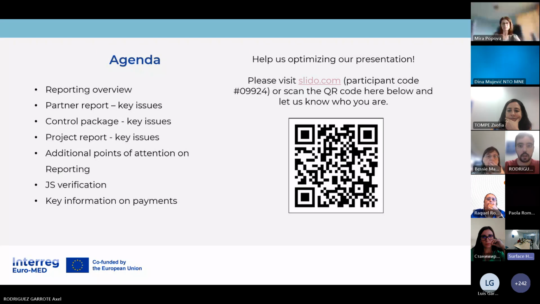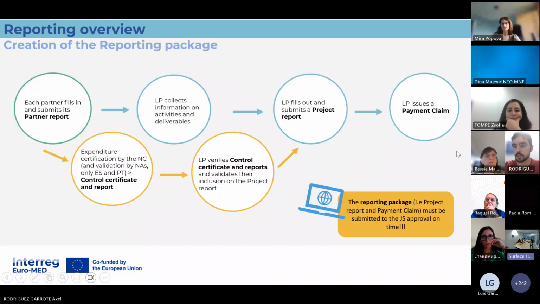So let's start. First, a quick reminder of the reporting process, of the creation of the reporting package. As you know, each of the partners submits its partner report that includes all the expenditures that have been paid during the period, and also includes some basic information on the performance of the partner during the period.